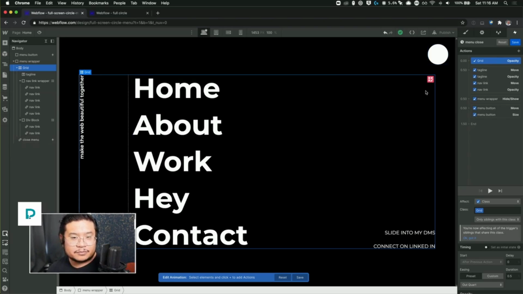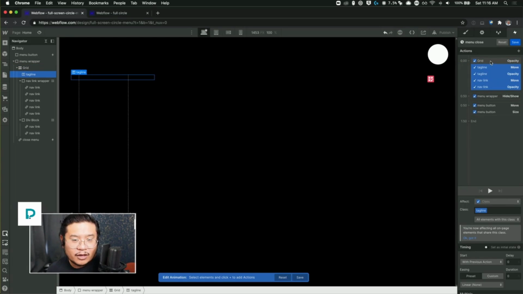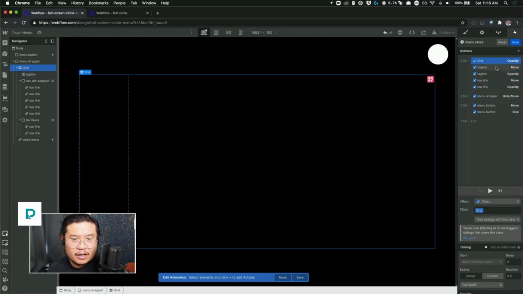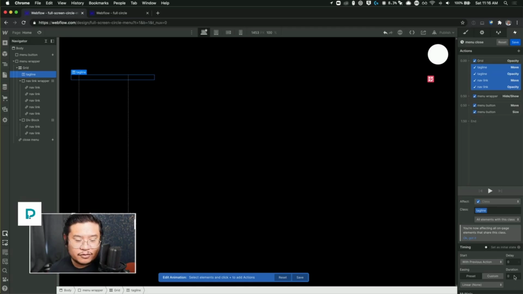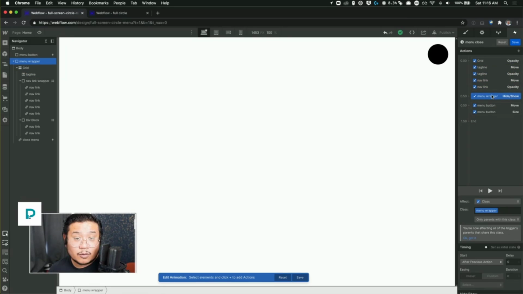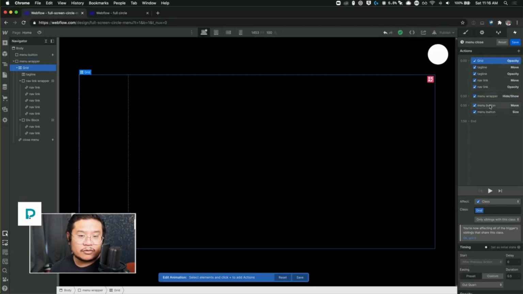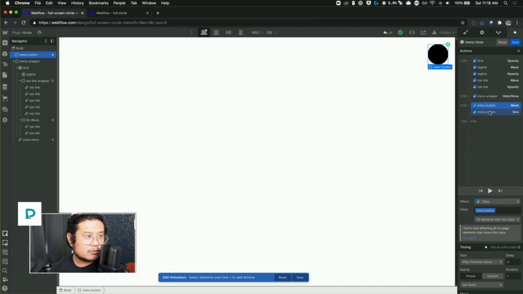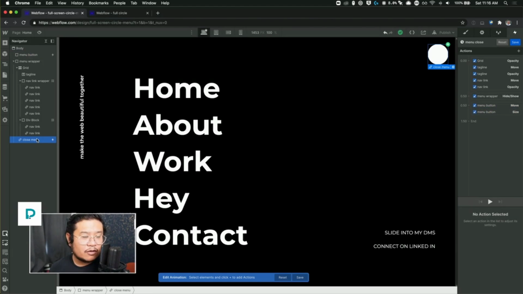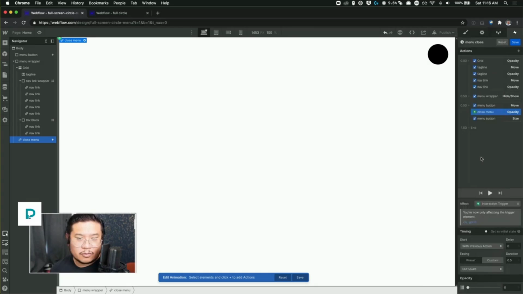But at the same time, let's see here. So all of these will happen at the same time. So the grid is going to opacity 0. All of these are resetting back with a duration of 0. And then the menu, once the opacity is done fading away, the menu wrapper hides. But also, at the same time that these are collapsing, this close menu also needs to go opacity 0. Ease out quart. We'll throw it there.